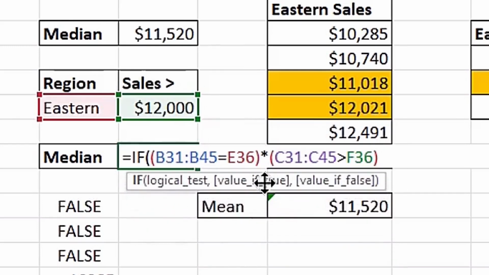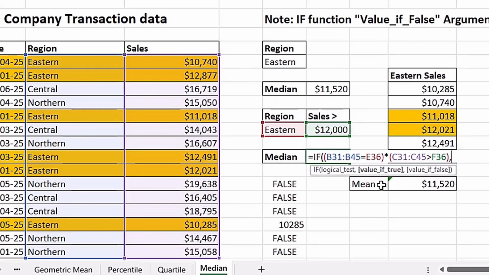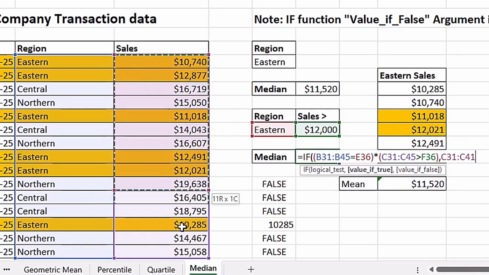Let me first scroll this one up. So the entire logical test we have done here is actually sitting on the logical test argument of the IF function. So I'm going to come to the end, comma, to go to the value if true. Now for the value if true, we want the sales to be put there. So I'm going to highlight the sales column. Now I'm going to leave out the value if false. So I'm going to close my bracket.